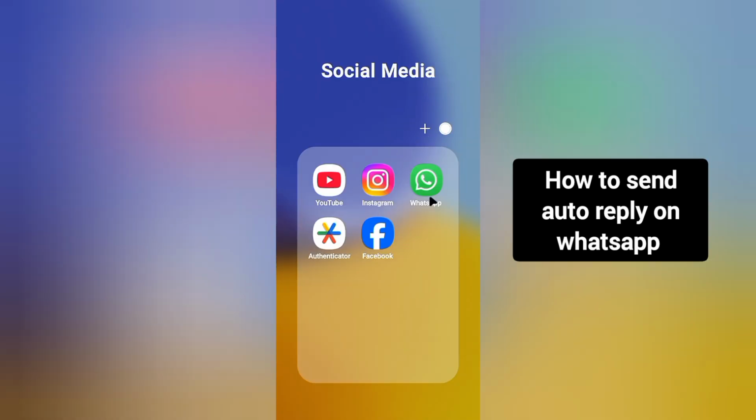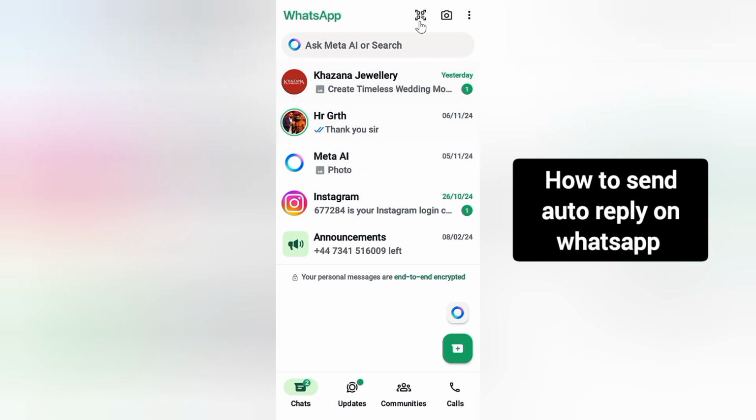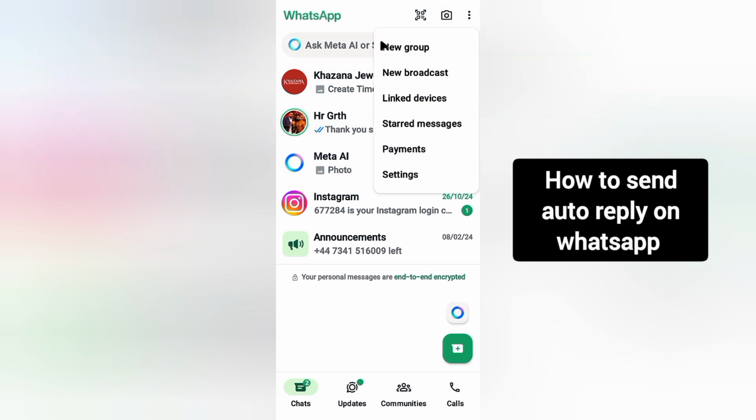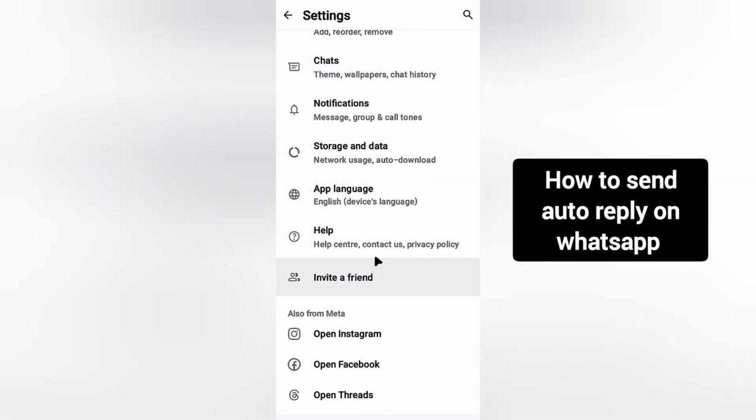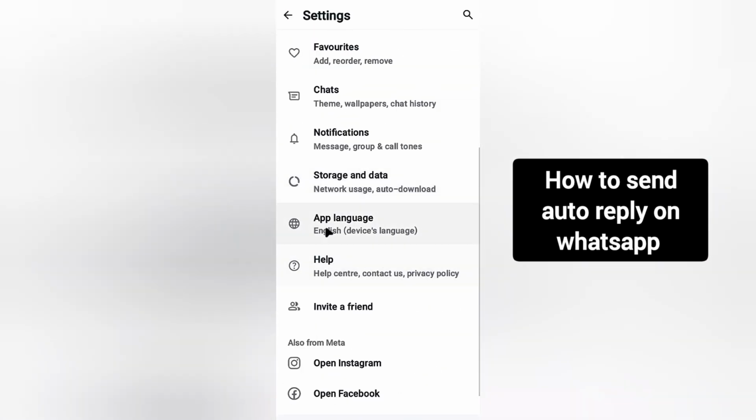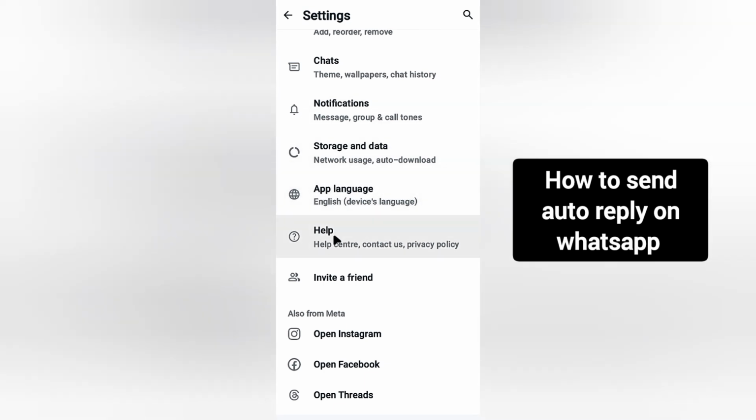First of all, open your WhatsApp, and now at the top right corner, click on this three-dot icon, and see there's no auto reply feature here. And now if you click on settings, and now from A to Z select all the settings here, you won't get any option to turn on your auto reply because you cannot send auto reply from this WhatsApp.